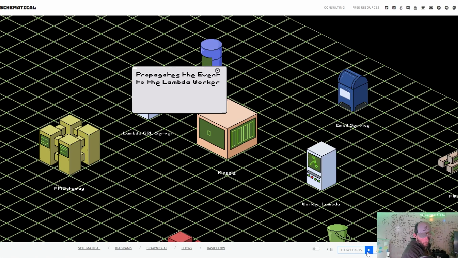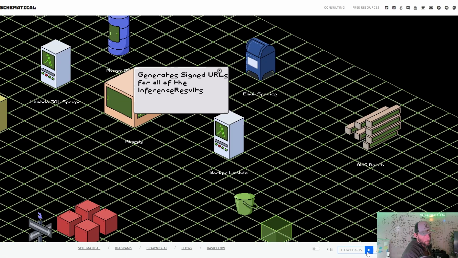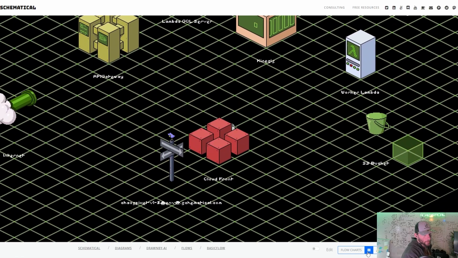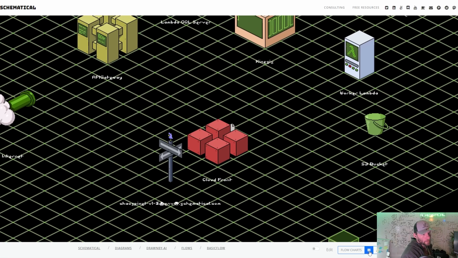But now we finished generating the images. We're going to propagate that to the worker. The worker is going to get some signed URLs. In reality, I think it does some more database stuff there, but that's not the important part of this. But we're going to go to CloudFront to get the signed URLs, since CloudFront's for downloading.